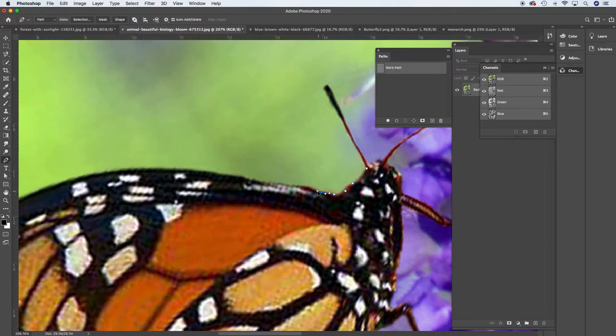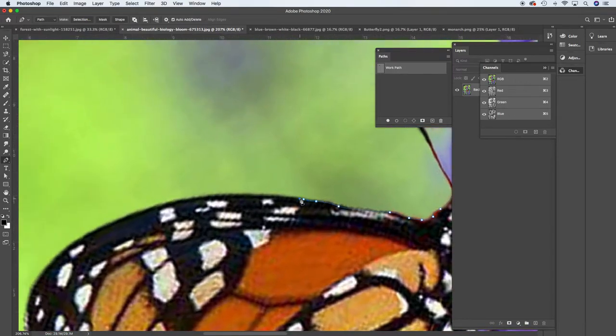So now this definitely takes getting used to, but the goal is doing as few points as possible. You don't want to do this. That's not how to use the pen tool. The idea is the fewer points you have, the smoother the transition you'll get and a cleaner selection in the end.